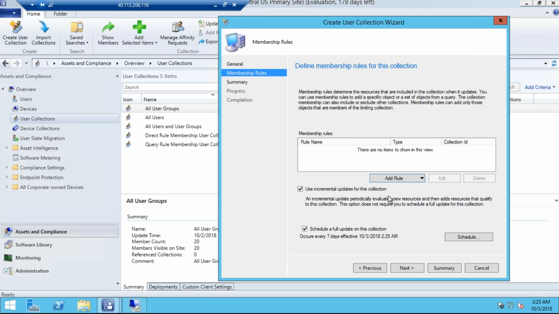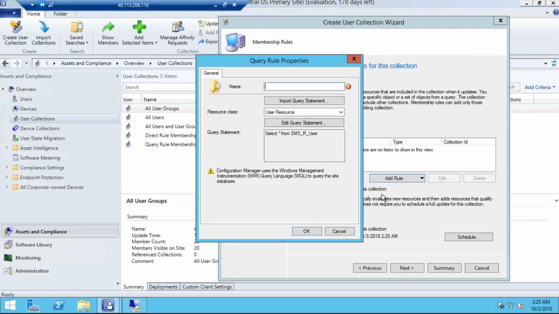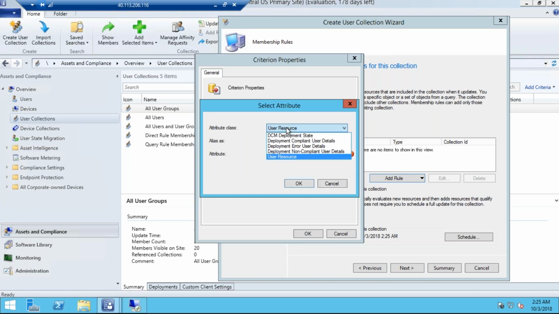Put anything of your choice in this box and edit query statement and the criteria. New. The class is going to be user resource, and the attribute is going to be user OU name. So I'm looking for users whose class is user resource, and the attribute is user OU name, and the value of user OU name is equal to London. So all the users inside London should be a member of this collection.